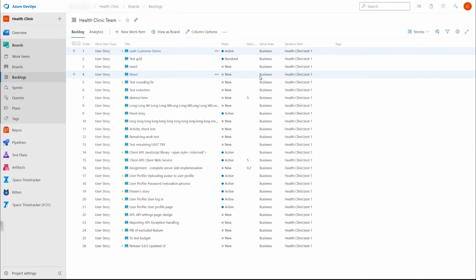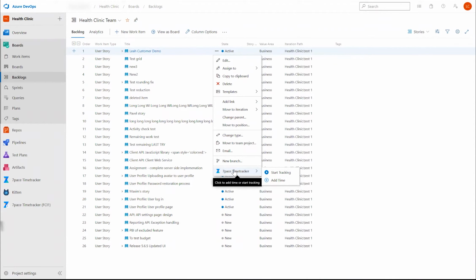So we make it as easy as possible for your team to track their time right within the environment in which they work. One of the places that you'll find Time Tracker integrated right within Azure DevOps is within the boards of DevOps itself. If you click on the context menu of any work item, you'll see that when you have Time Tracker enabled or installed, we've added this extra menu item selection here.